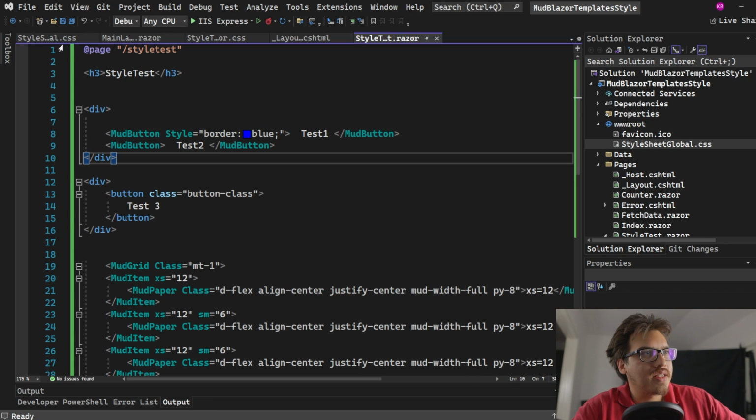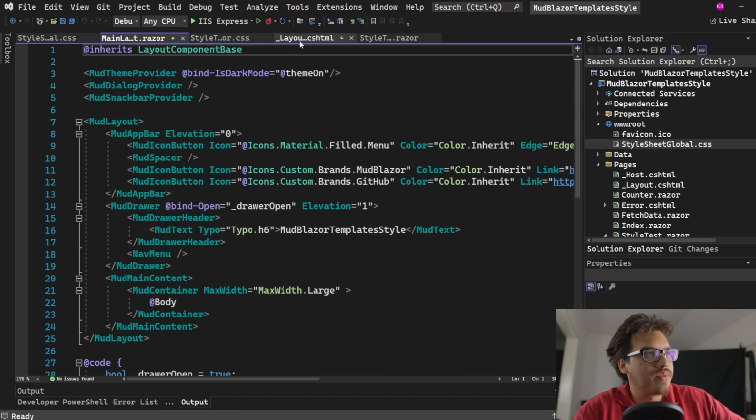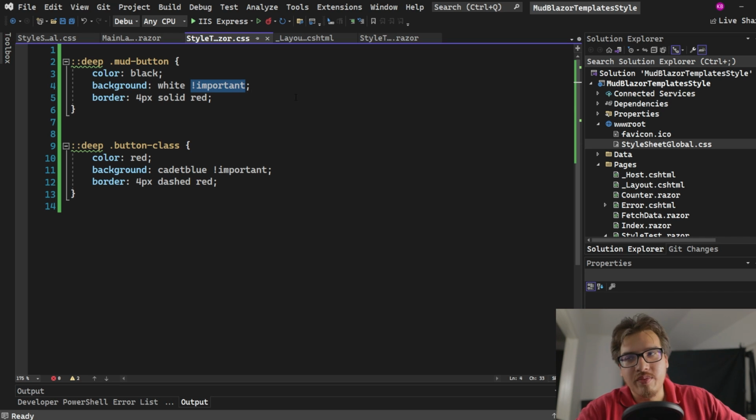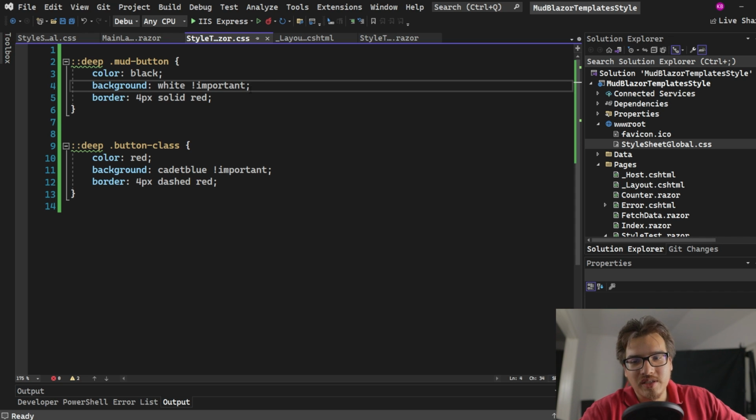So the last thing you need to know is that sometimes if this doesn't work for you, let's see right here, you have to do something like this. Put an important in there. Important allows you to kind of, I think it works with the CSS prioritization. So if you see something not working, maybe adding this could help you.